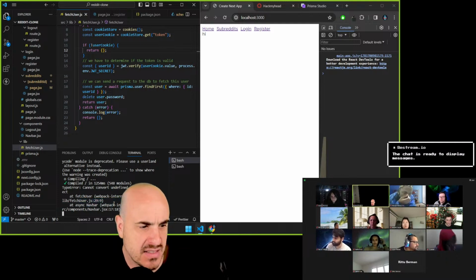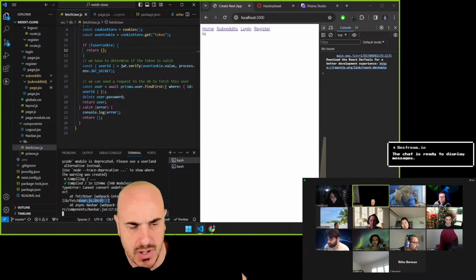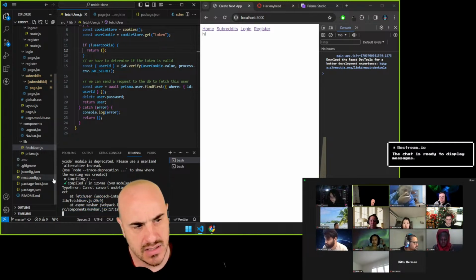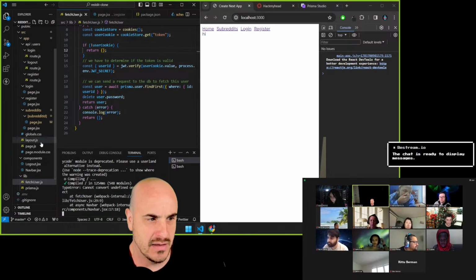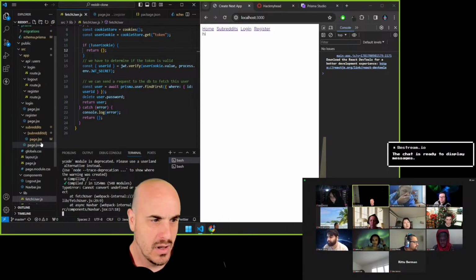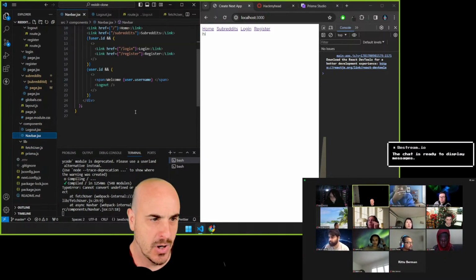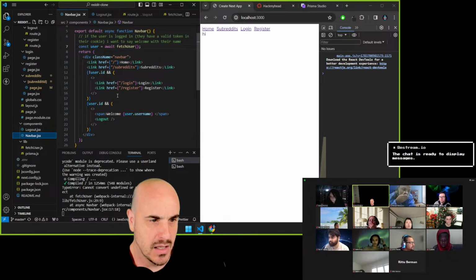But the thing is, it's telling us it's coming from fetch user. Oh, but also it's happening at the navbar, line 17, async navbar. Yeah, I see that. Okay, so let's check out that navbar. Sorry, where's our navbar? There it is. Navbar line 17.